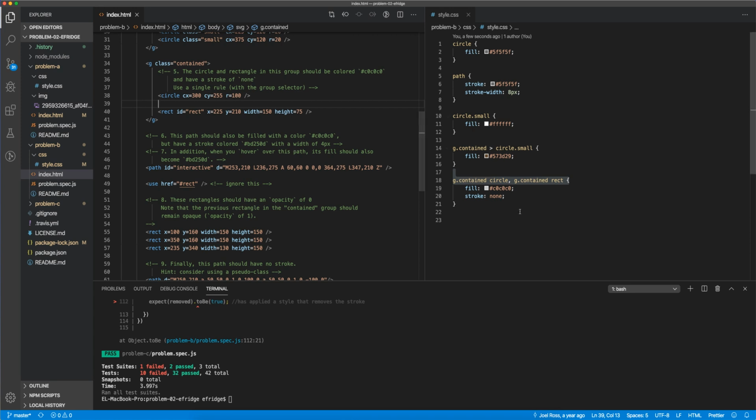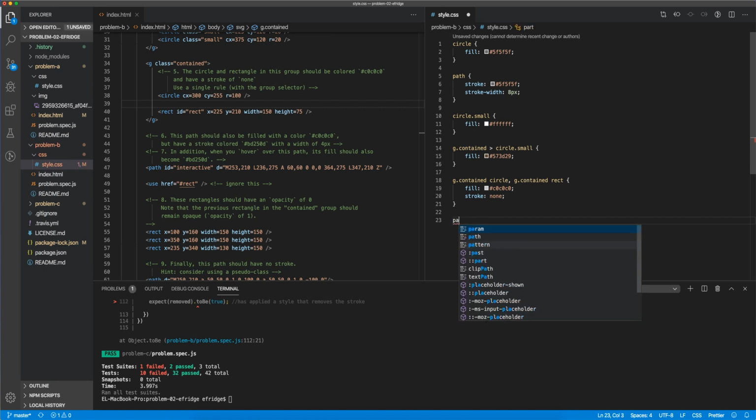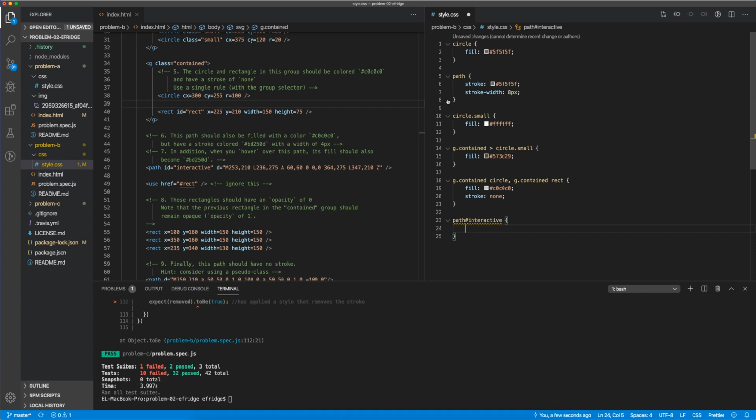Okay, now we're getting really complicated. Let's figure out what we can do here. So first, I'm going to type in path. And this is a path with an ID of interactive, so might as well be specific. Path pound interactive. That's just like putting this dot over there, right? But I can put this pound here.